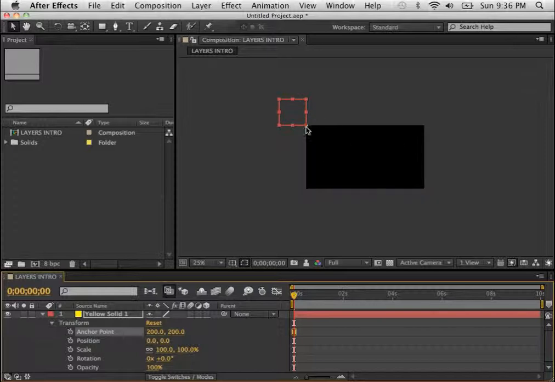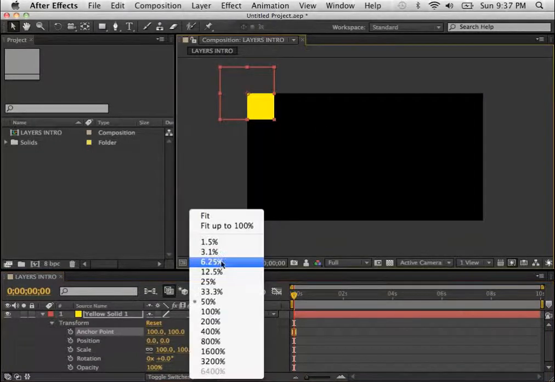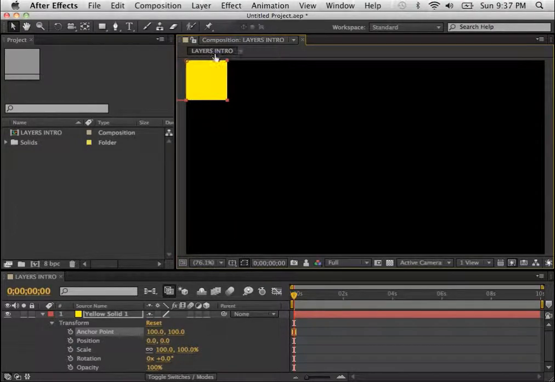Because I told After Effects that I would like the position of that anchor point to be at 0, 0 on the composition. And that's where that anchor point is, since it's in the very bottom left corner of my solid. If I was to change that anchor point back to what its default was, which was halfway across and halfway down, now I'm only seeing a quarter of my square.